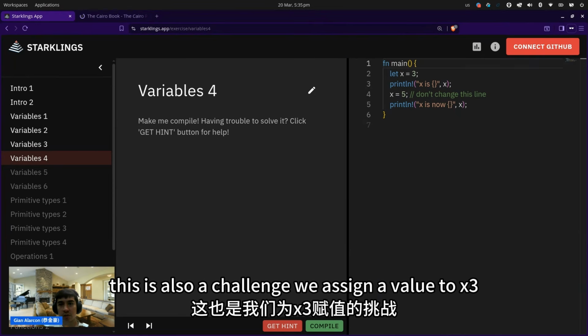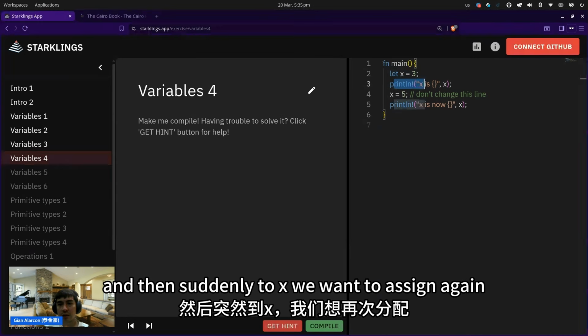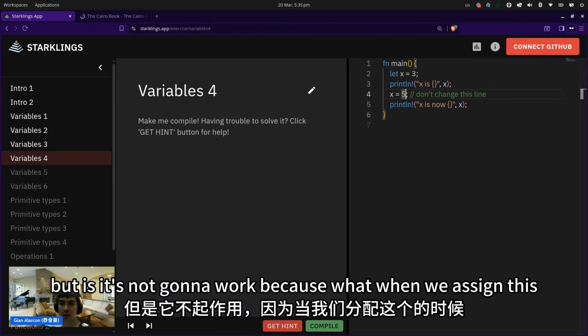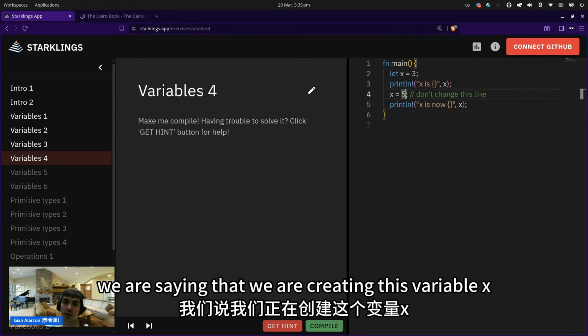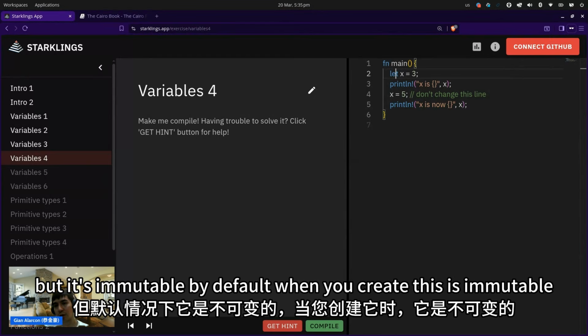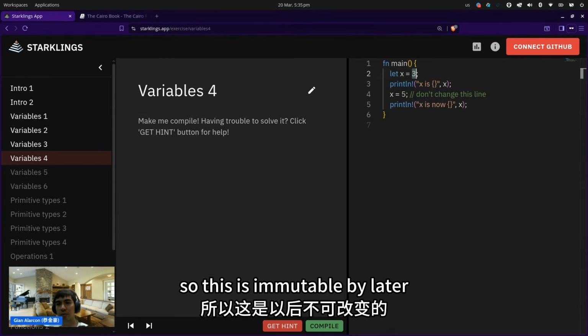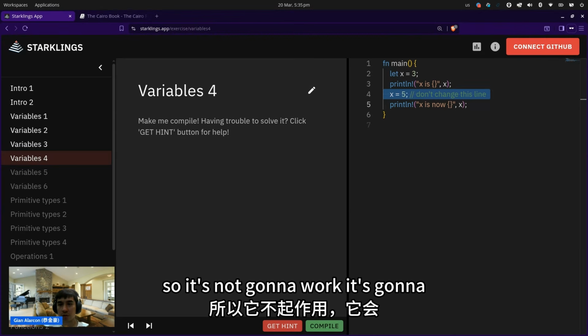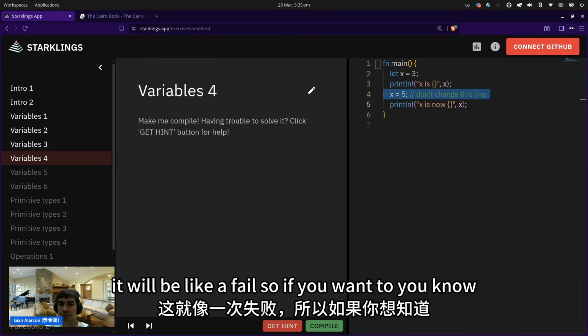Okay, this is also a challenge. We assign a value to x3, we print it, and then suddenly to x we want to assign a second value, a new value as 5, but it's not going to work. Why? When we assign this, we are creating the variable x, but it's immutable by default. So this is immutable, but later you are trying to update this value, to make it mutable. So it's not going to work. It will fail.